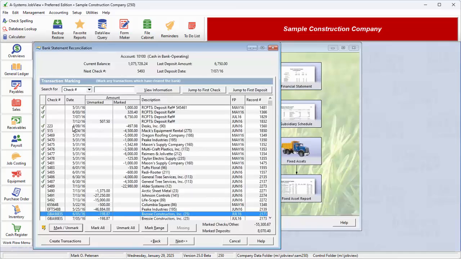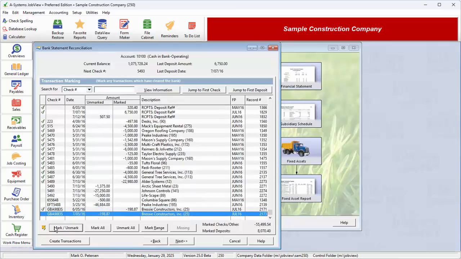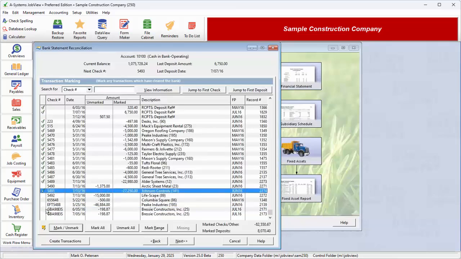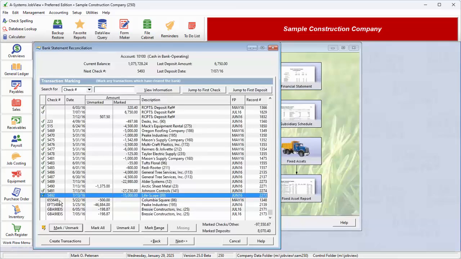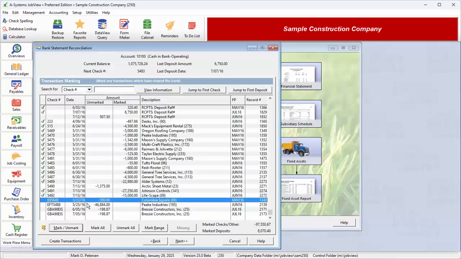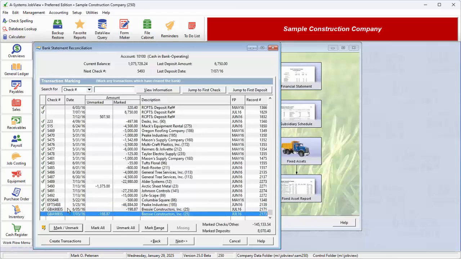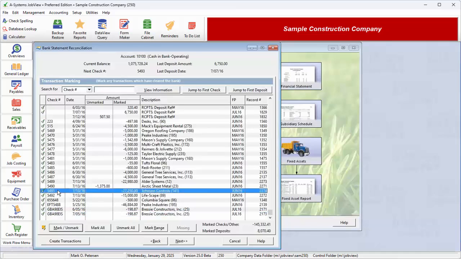We can place a check mark in this box by clicking the Mark Unmark button. This will reverse the check mark in the box. Other ways to mark a transaction include clicking once in this column, double-clicking anywhere on the desired row, or highlighting the desired record and pressing the space bar on the keyboard. If we press the space bar, not only is the item checked, but the highlight automatically moves down one row, allowing us to repeatedly press the space bar to tag many items quickly.